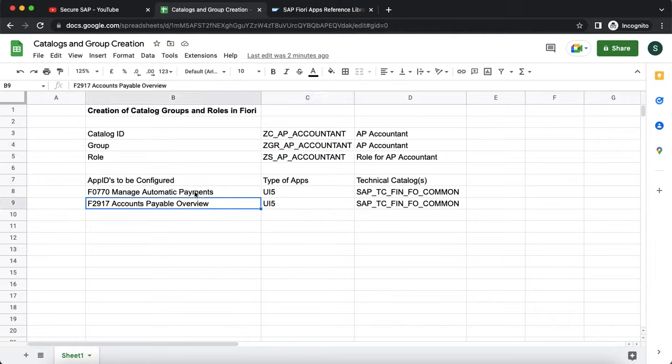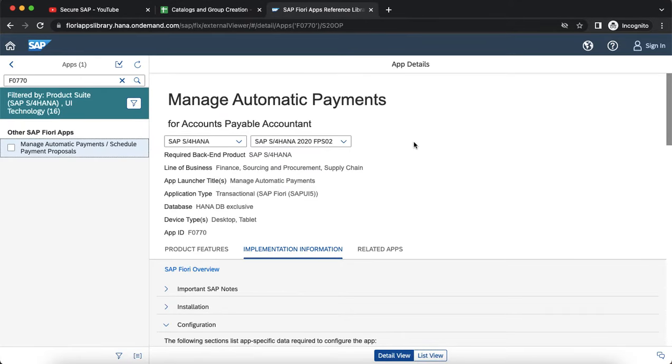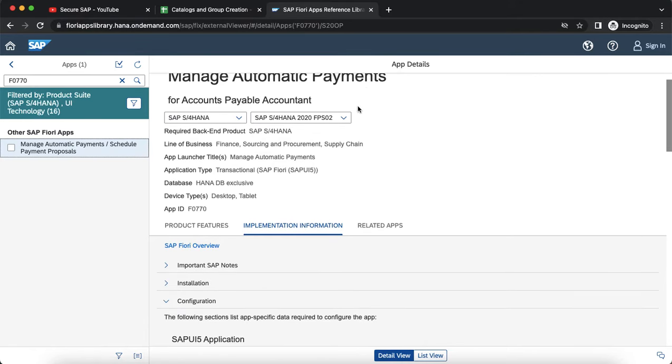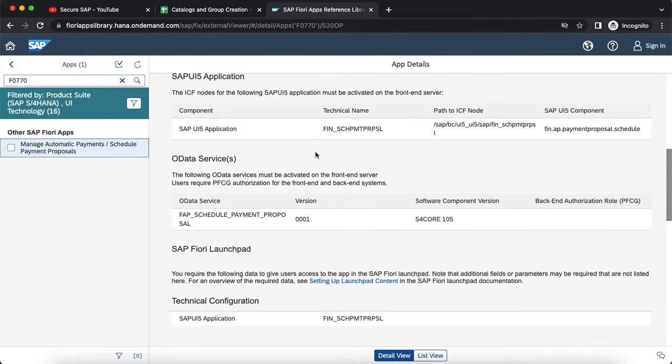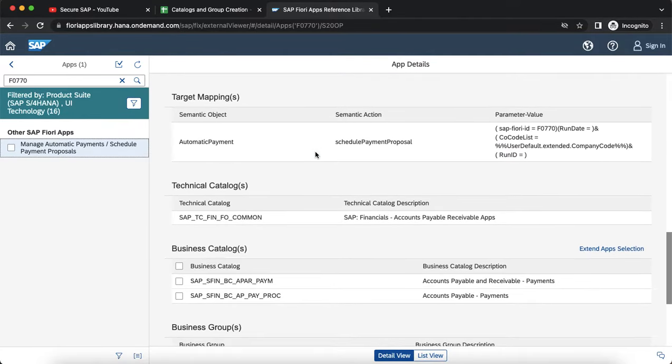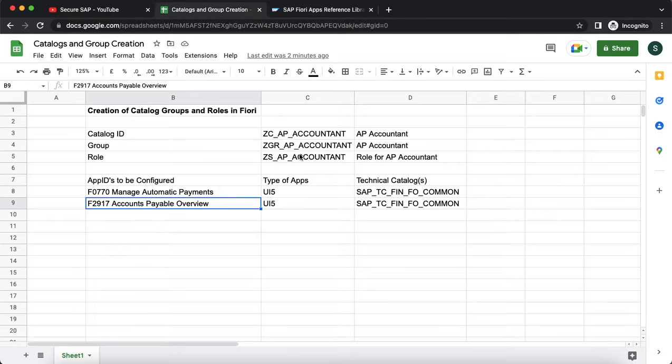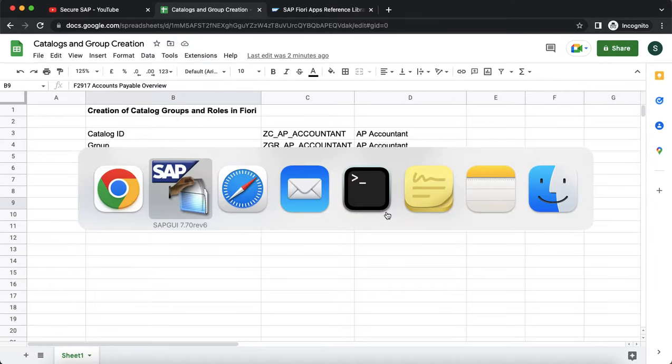In order to configure the apps, the details which we would need are the technical catalog details for the apps to be configured, which can be checked in the SAP Fiori apps reference library. For example, for Manage Automatic Payment, I have already selected the system version. And once you go to the implementation information, you can jump to the technical catalog detail, which is SAP_TC_FIN_CO_COMMON. I have already made a note of this so that I can refer to it while creating the custom catalog. We'll try to see in the system how we can actually create it.